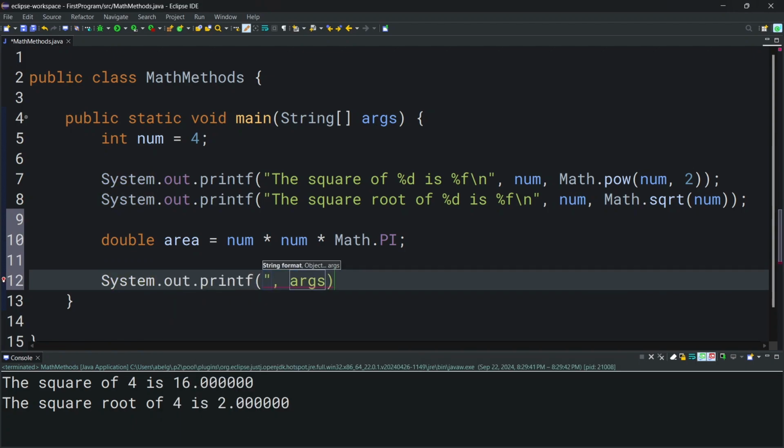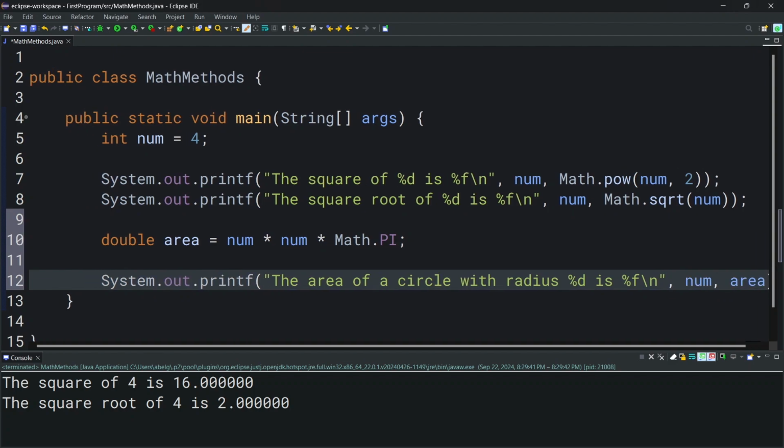Our format is going to be "The area of a circle with radius %d is %f," followed by a new line. For the %d, we're going to substitute num, and for the %f, we're going to substitute area. So if we save our file and run our code, we get: the area of a circle with radius 4 is 50.26.